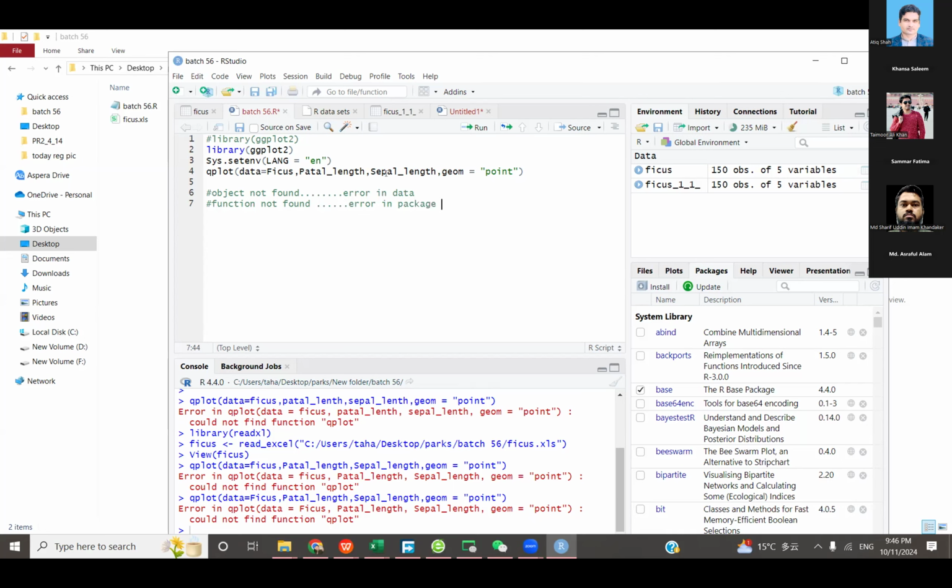So when you find this type of error, function not found, how to resolve it? You need to check two things. Come on line number eight. Write a line: how to resolve it. Give hashtag, how to resolve this. Step number one. Come on, line number nine. First step, confirm whether the package is found or not found. Is our package available or not? First, confirm the package is available.